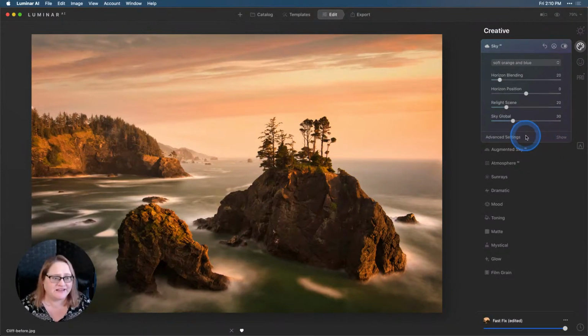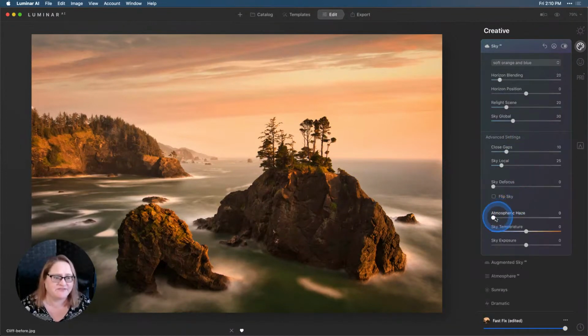I also recommend getting into the advanced settings, playing with the atmospheric haze. That can add a nice natural effect to just help things blend a little bit better. And you can work with the exposure and the temperature of that sky as well. If the sky that you want to use has the light coming from the wrong direction, you can always choose flip sky, and that'll help with the results.